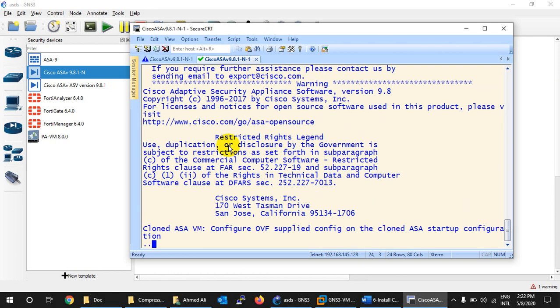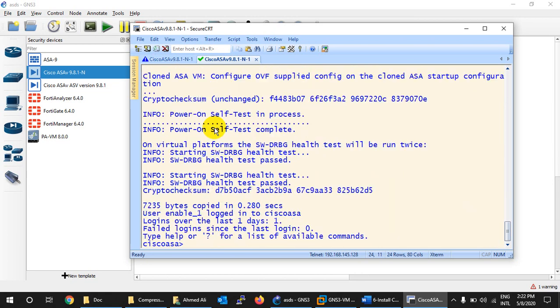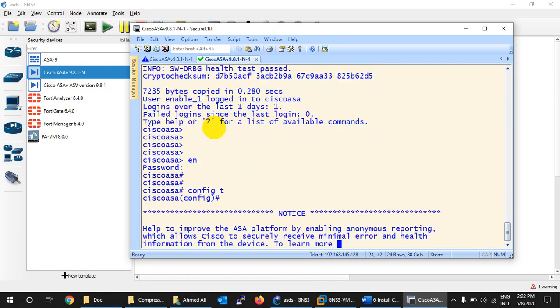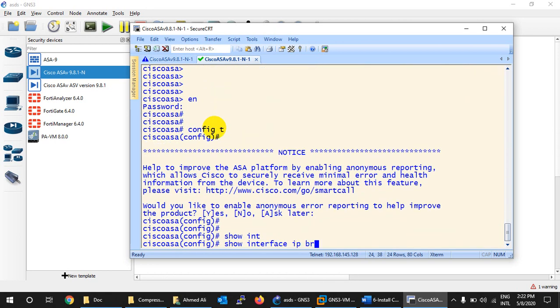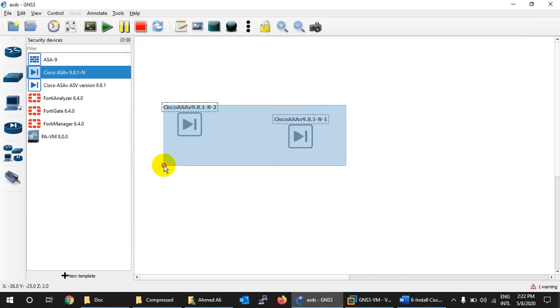So here you go, almost. Okay, yeah, it's come up now. So enable, go to configuration, show interface ip brief, everything is okay. We have 6 interfaces with one management interface, and this one is also booted. So done. Now I don't need it.